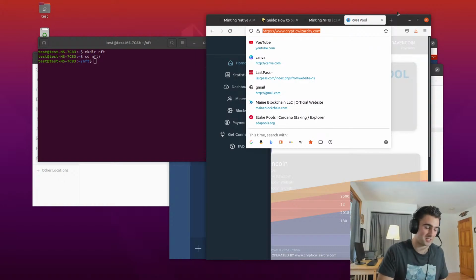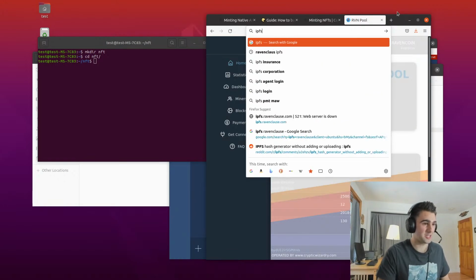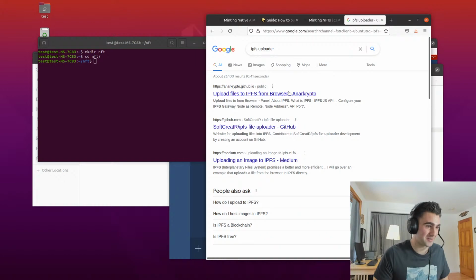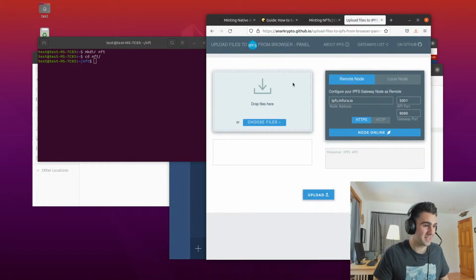You ever minted an NFT, Caveman? Do you have a suggestion for an IPFS uploader? I can't find one on Google right now. Wait, here we go. Okay, I found one.